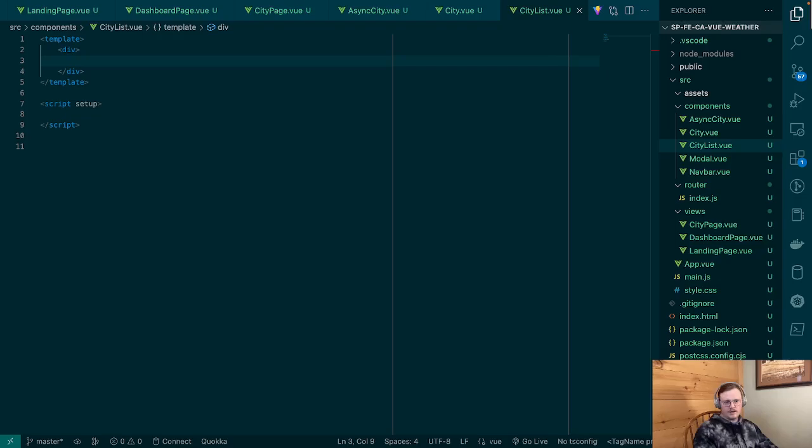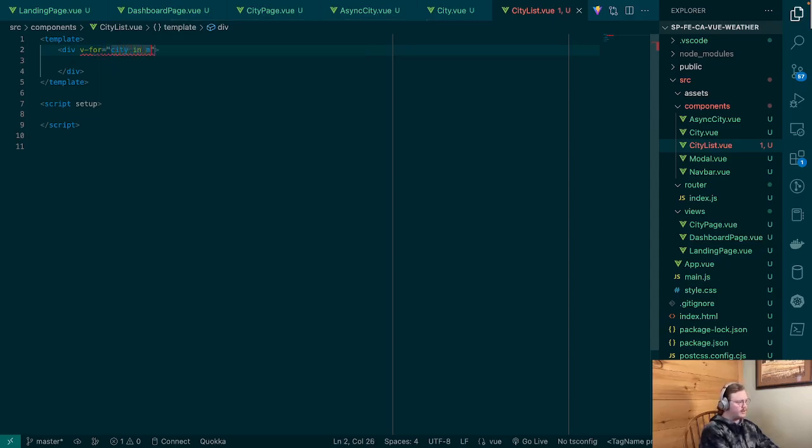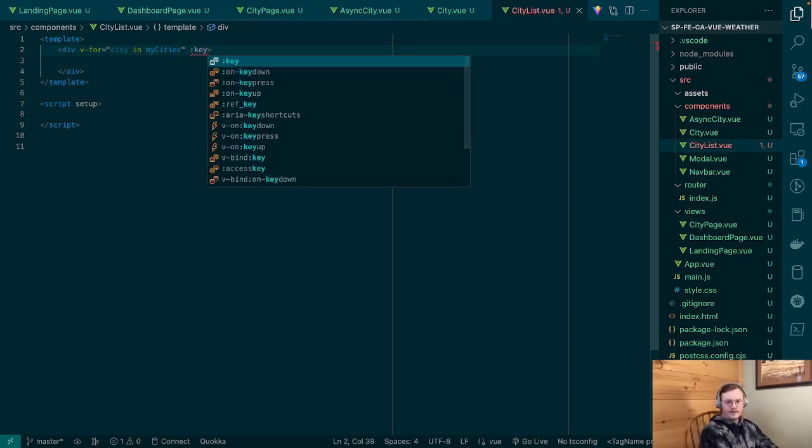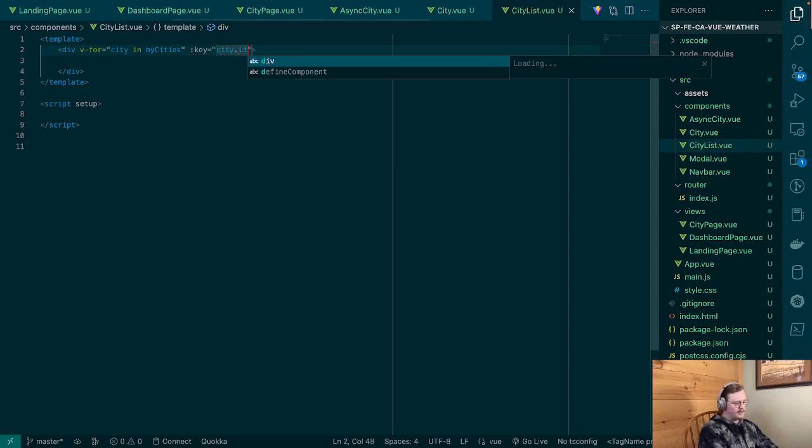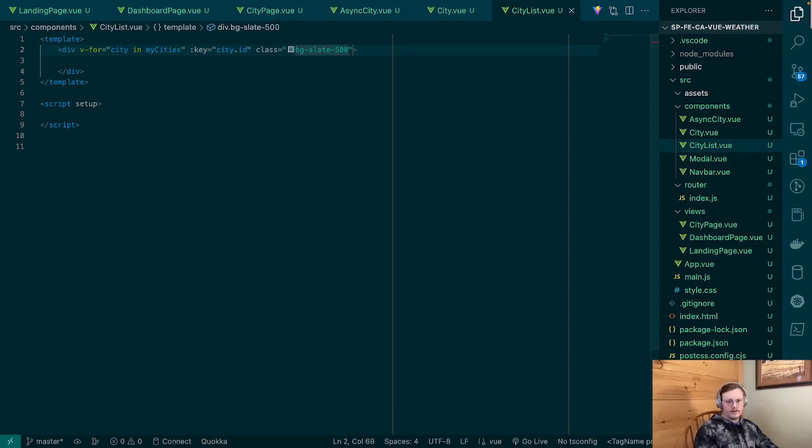So now we've got this. Let's go ahead and start cruising through this process. So we're going to have div, and this div is going to be v-for, city in my cities, and this is already a problem because we haven't made this yet. The key is going to be city.id, and we're going to come back to all of this stuff, but again, I like having this stuff kind of established before I get too far. Class is going to be bg-slate-500, and then that's that, and then inside of this we're going to have a city component, city.